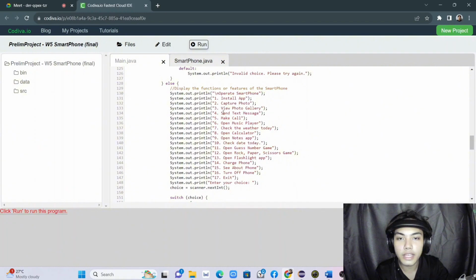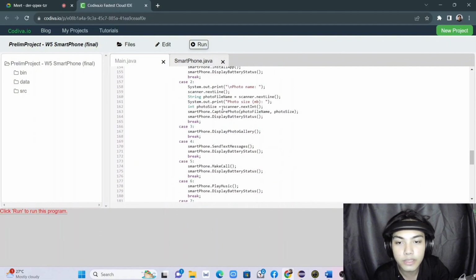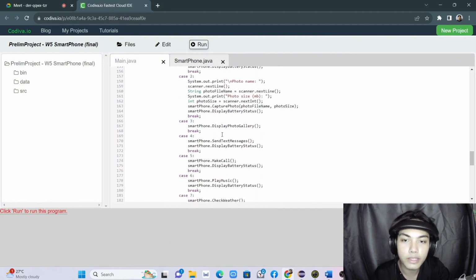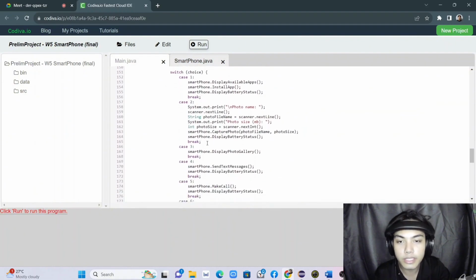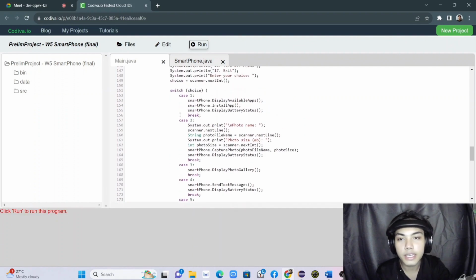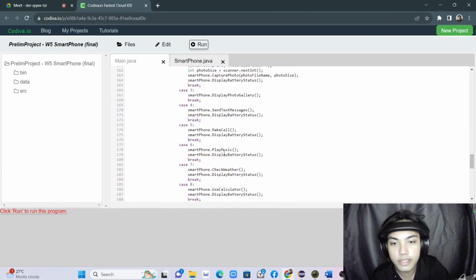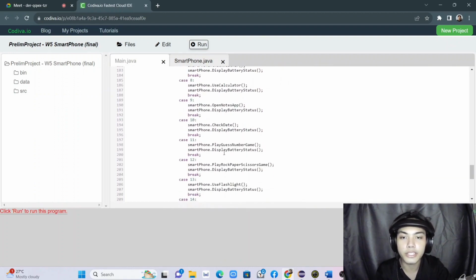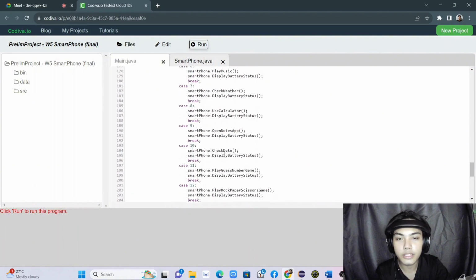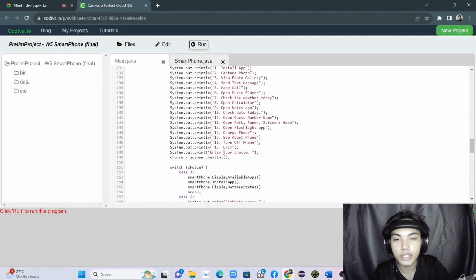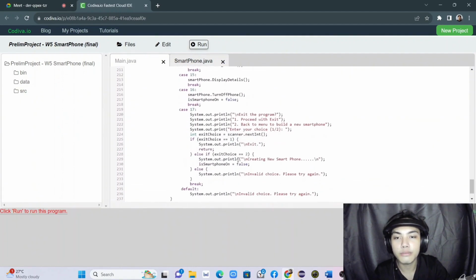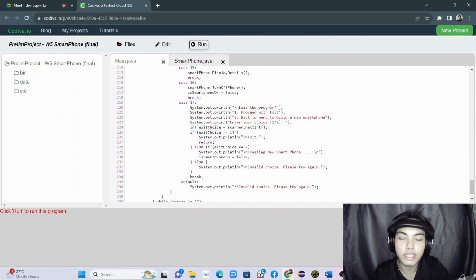And these other functions will, for example, if the user chooses number two, then case number two will run. If the user chooses number three, then case number three will run. And the output of these other cases will be explained later. So let's assume that the user wants to exit. Then he needs to choose number 17. Then it will proceed here in case 17.